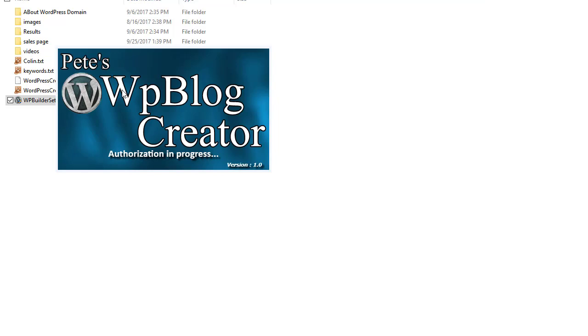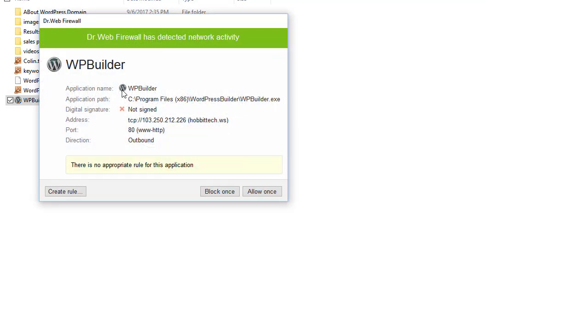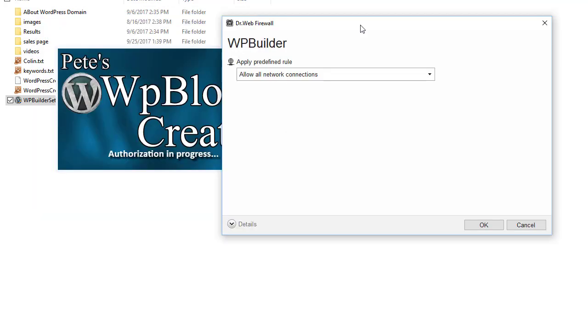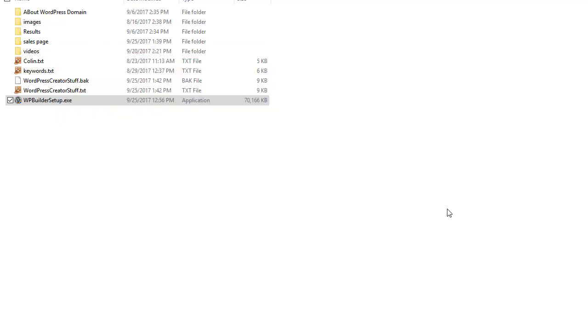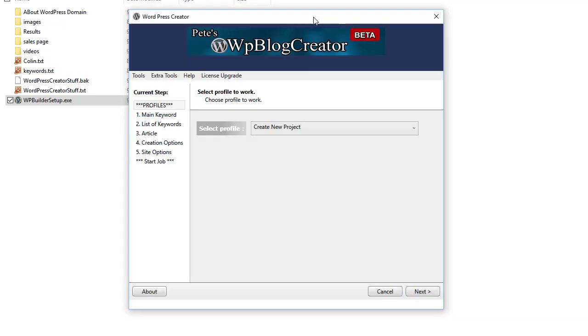Then start the software. You'll be prompted to enter in your PayPal email address or JVZoo email address. On my computer I've got this firewall protection, so I allow all network connections. Do the same on yours if you have one. So it's contacting the server, checking the license permissions, and there it is.